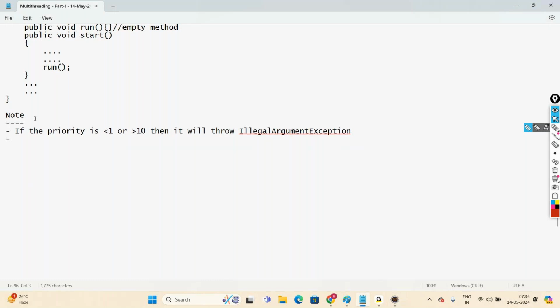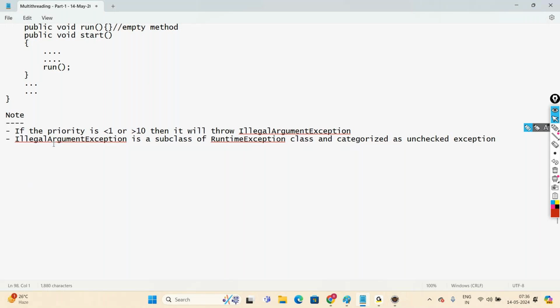So if you are getting a runtime exception, it means it's a subclass of which class? The RuntimeException class, and categorized as unchecked. A simple blind rule we have to remember. So what is that point? IllegalArgumentException is a subclass of the RuntimeException class and categorized as an unchecked exception. It comes under unchecked. So these points are very important.